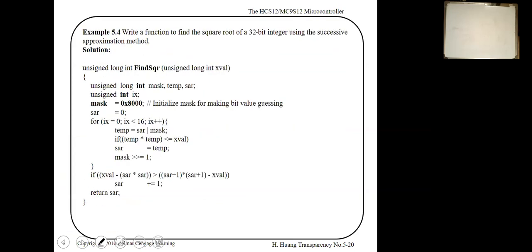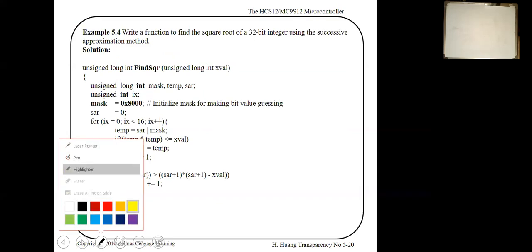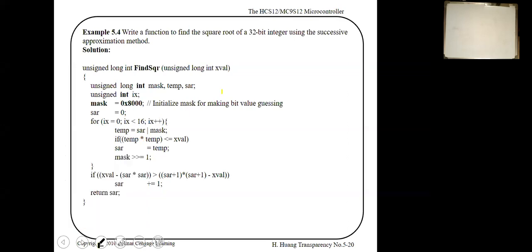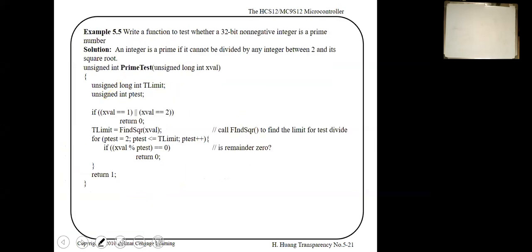For example, here, write a function to find the square root of 32-bit integer values using the successive approximation method. So this is something related to numerical analysis. It talks of an example on how to write a function to do that. Frankly speaking, I don't remember what is successive approximation. I forgot it. But these are just examples to show you how to write functions, the structure of the functions.